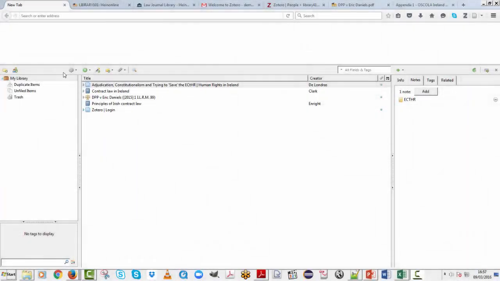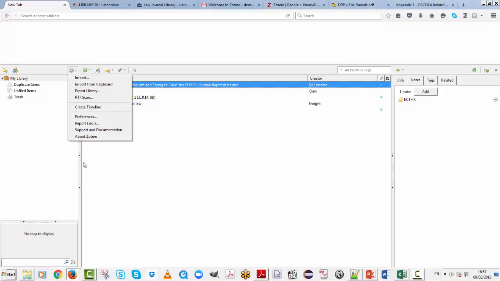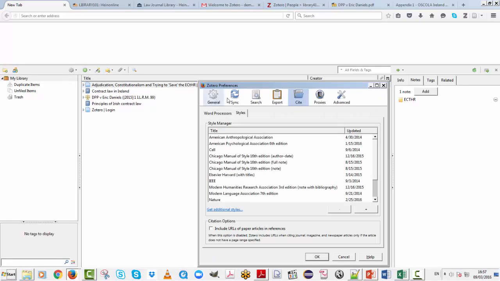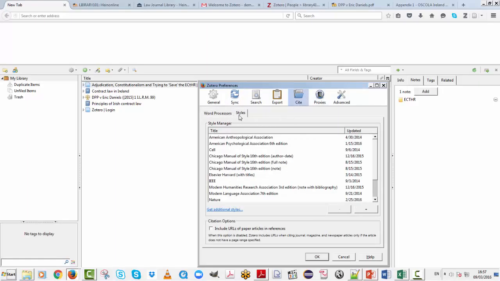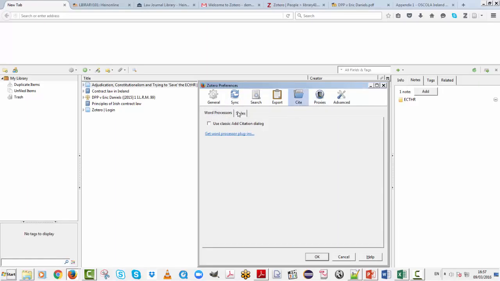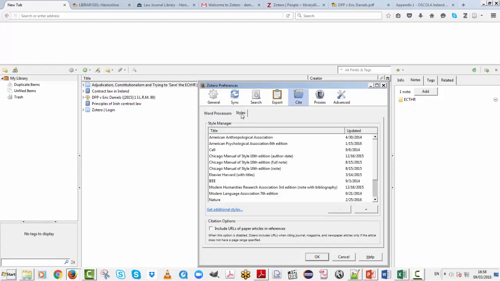Okay, so what we're going to do now is we're going to install the Schola plugin. We're going to go back up to actions here. Okay, do you remember that? Preferences. This is where we did our sync. I'm going to go into site, and this is where we're going to insert our Schola style, and also our word processor plugin. So I click on styles here. These are all the ones we currently have.